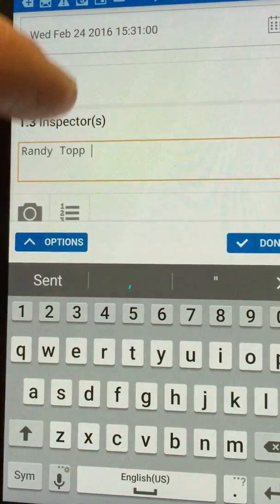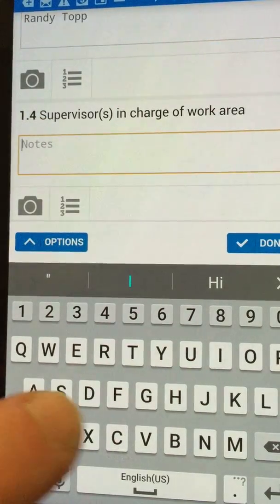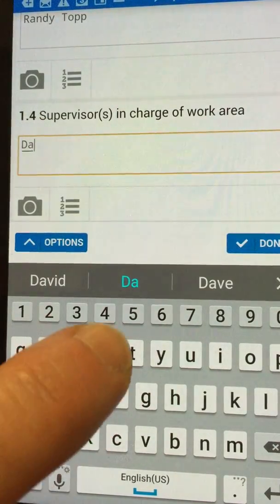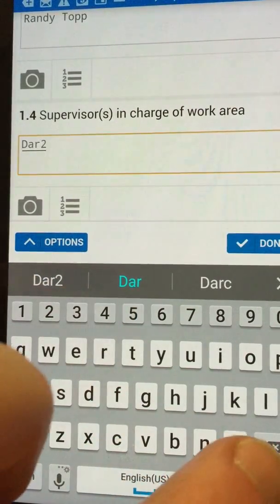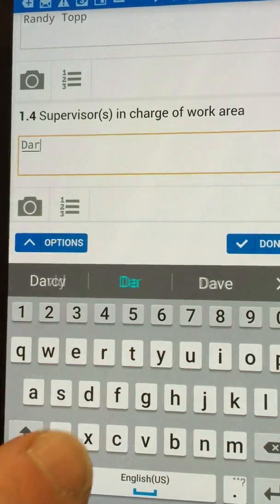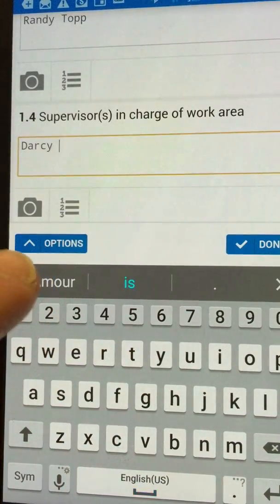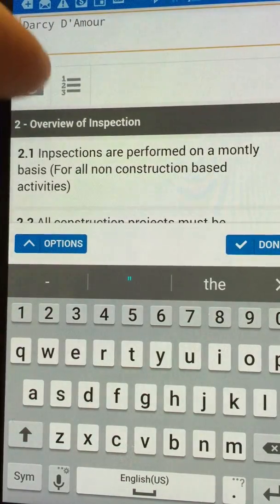You have to keep scrolling down. Supervisor in charge of the work area. I'm going to add in here, I'll put in Darcy. It's hard to type on this. Darcy Demore.